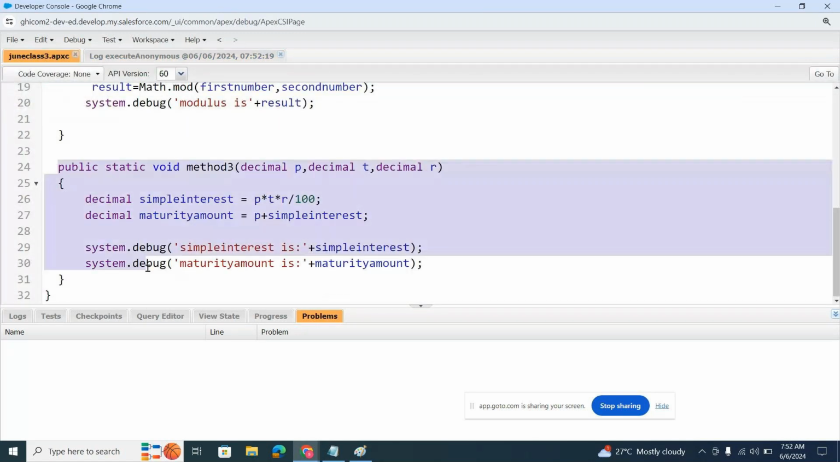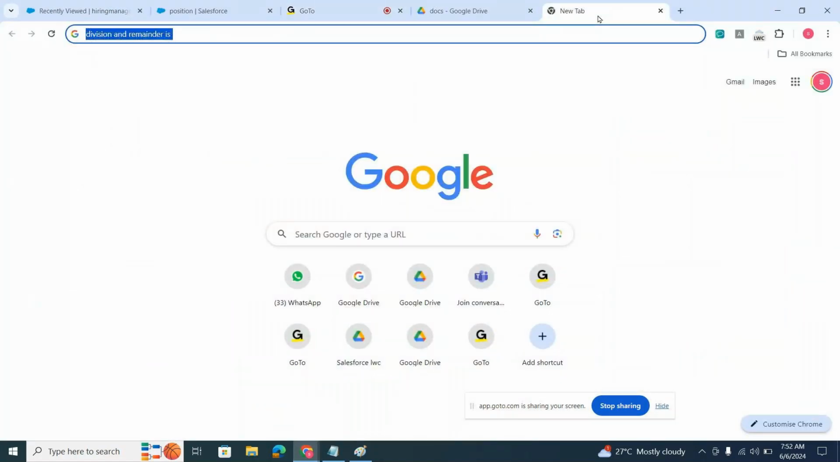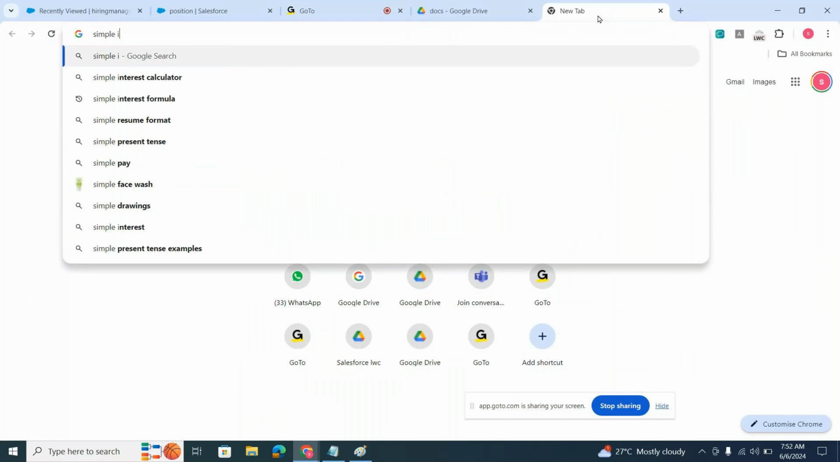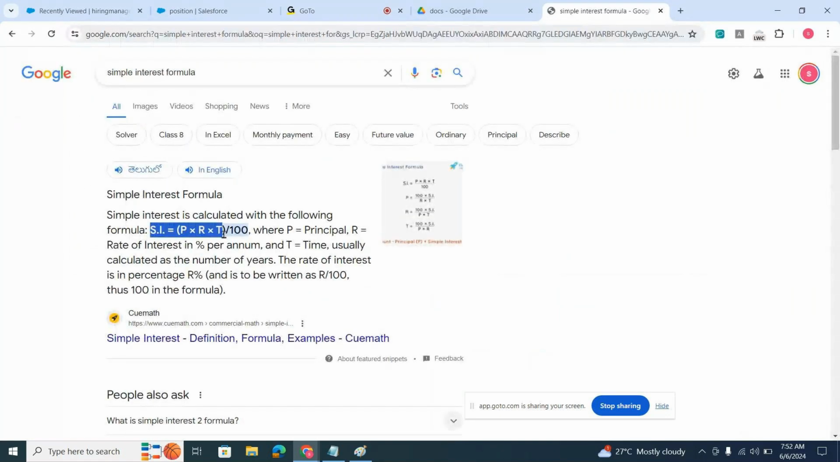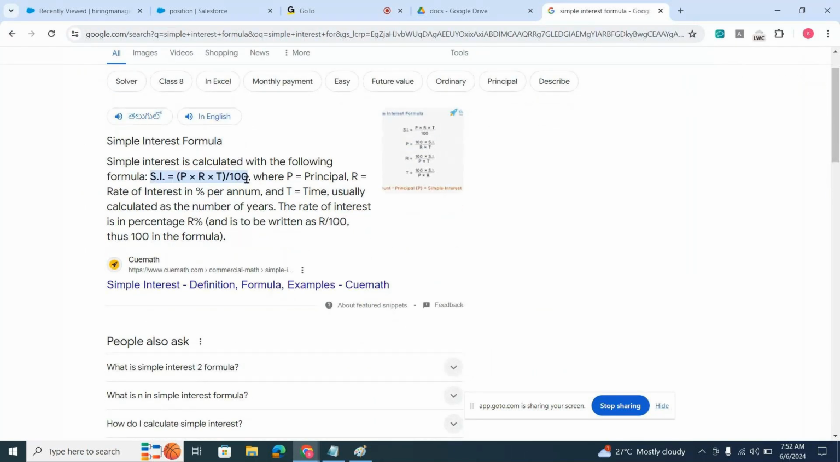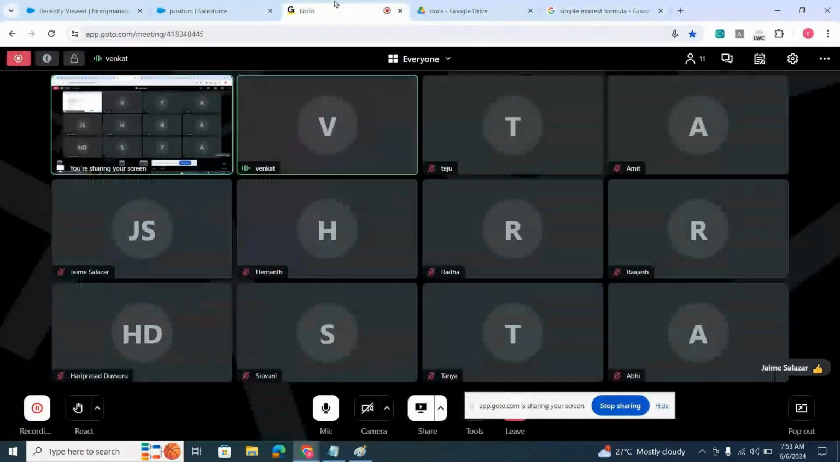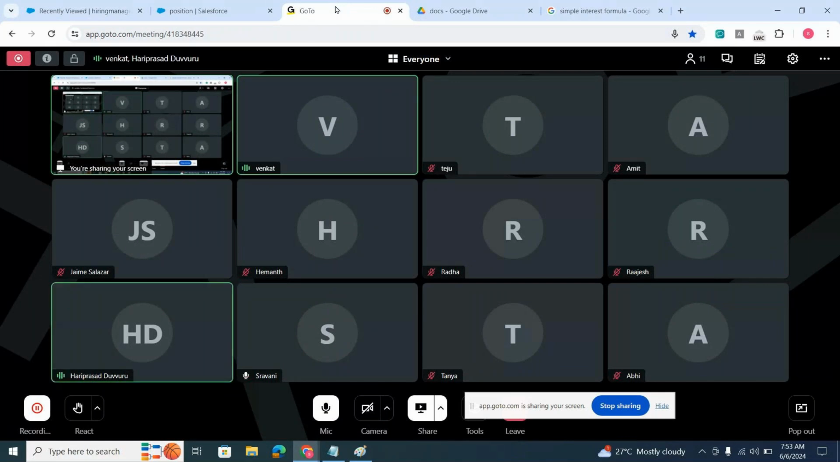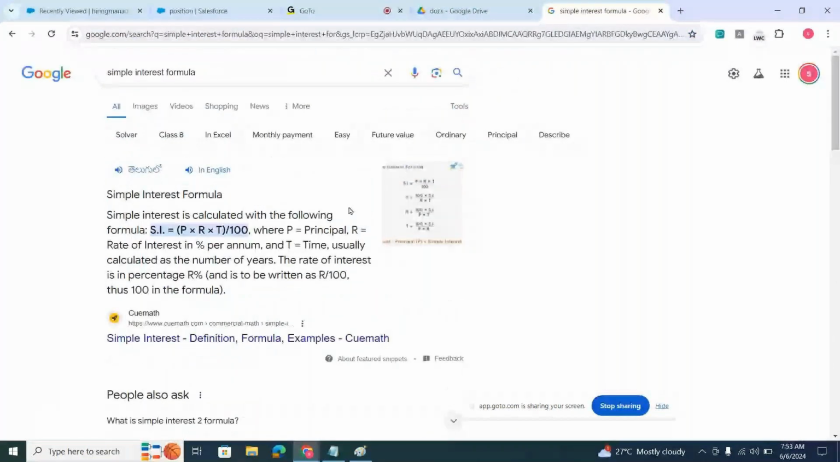Is everyone understanding this program? Simple interest is nothing but a formula. You can check it in Google. Is everyone able to see the formula? Yes, Shankar. Everyone is listening to the class. Only Rajesh is responding. Tanya, Avi, Hari, Prasad, Hemant, Venkat, everyone, please be active.